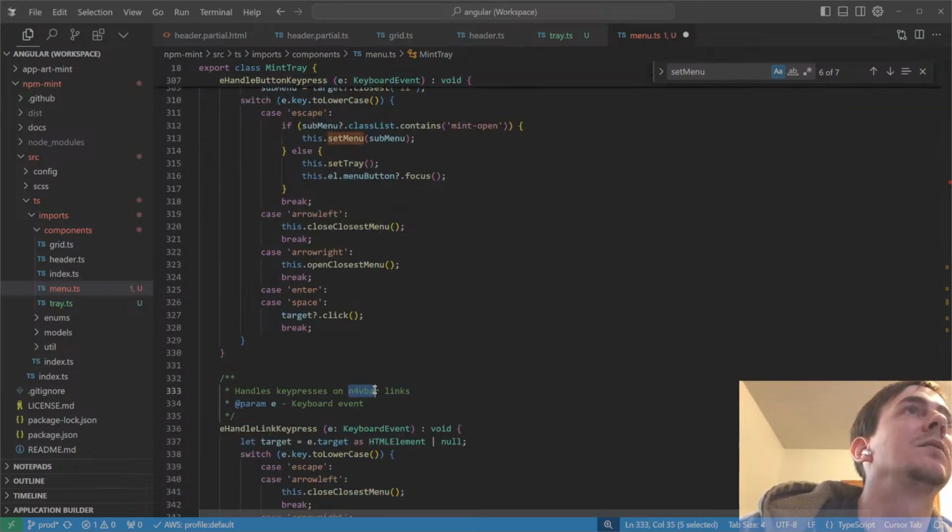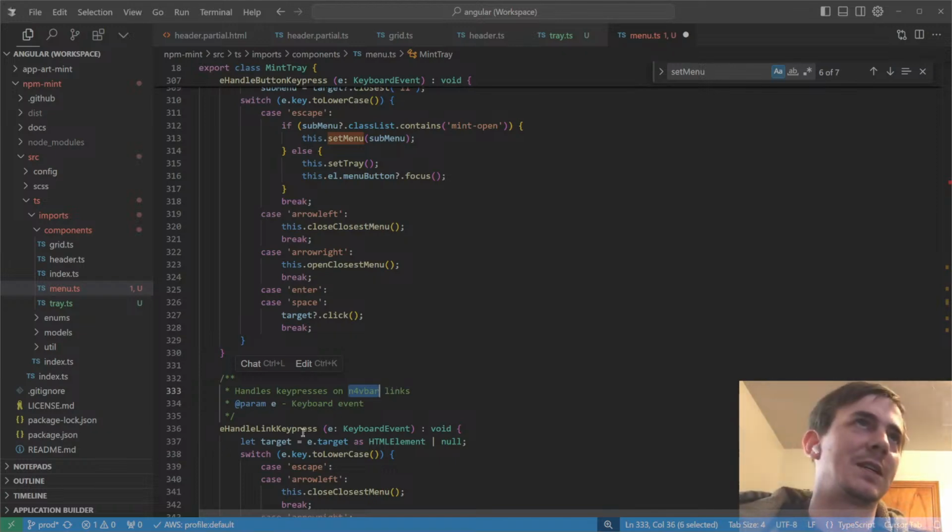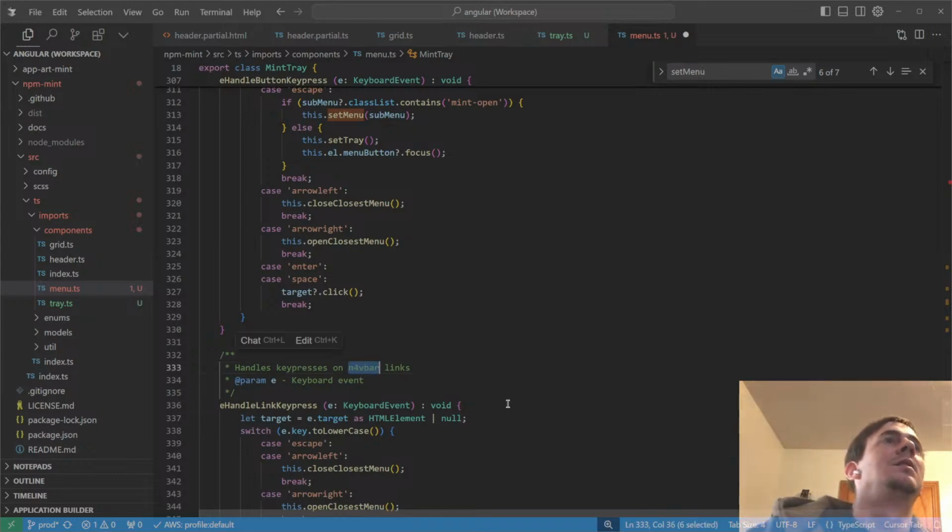Oh my god. N4VBAR. That's what I called my library before I had apartment. That's funny. Well, actually, let's do Control F for it just in case. Yeah, it's around.